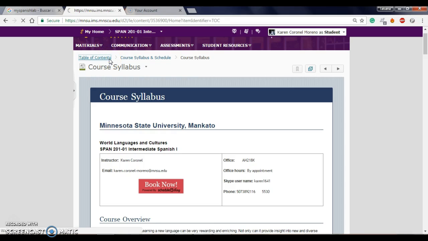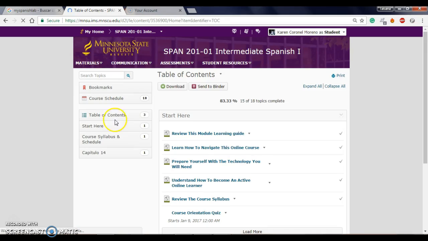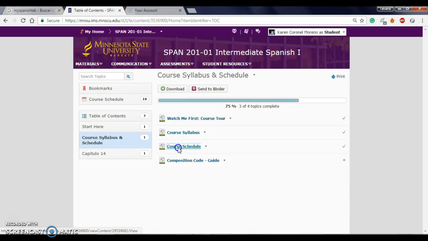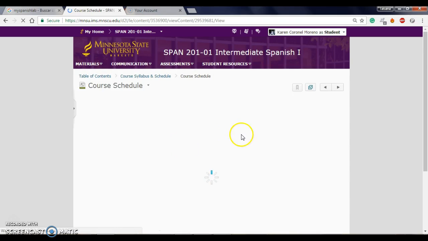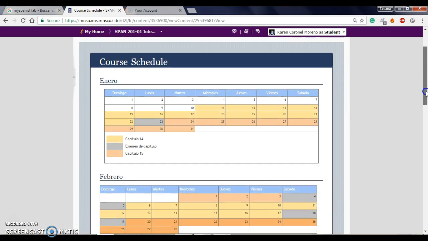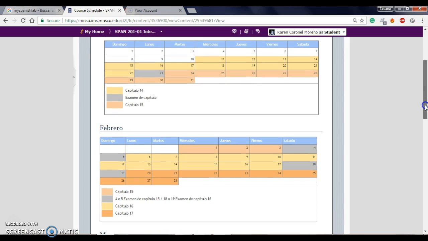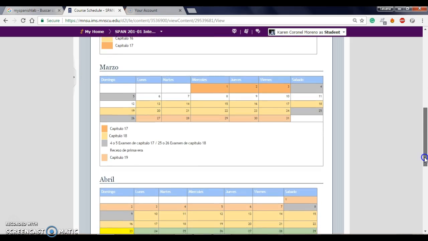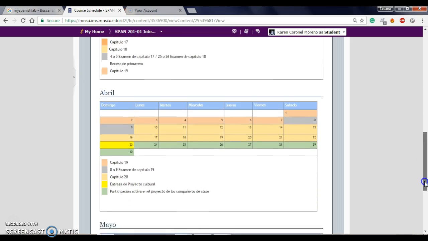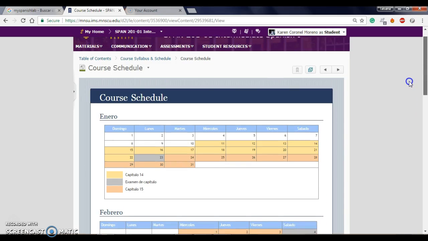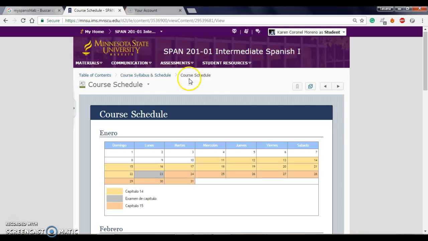Going back to content, this is a course schedule where you are going to find all information and important dates for chapter exams and where each chapter will take place during the month.